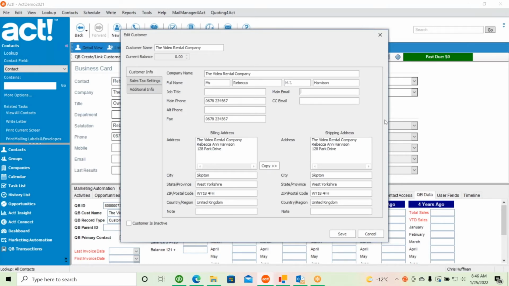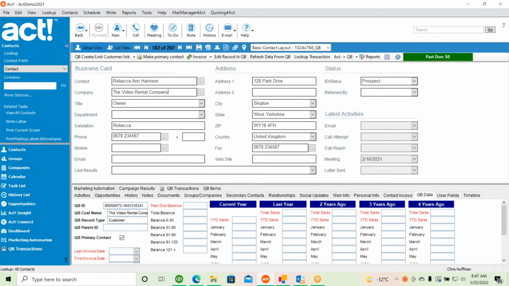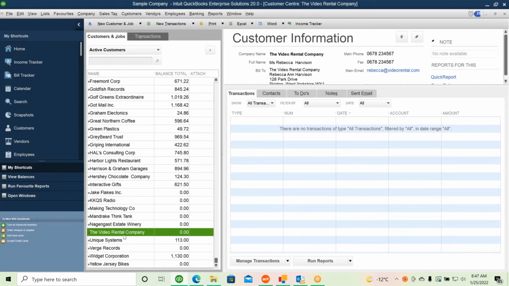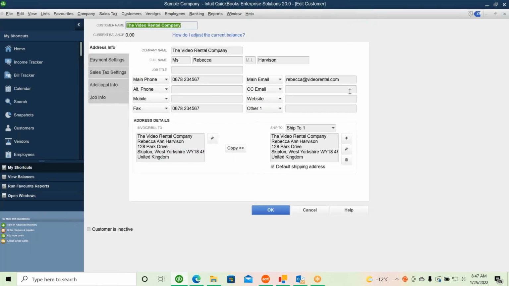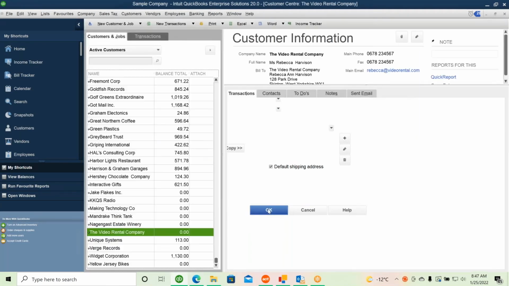What we're going to do is put in Rebecca at videorental.com. Okay, and now I'm going to click on save. Now, let's see what that looks like in QuickBooks. So here's the video rental company. We can see we've got all of the information in the appropriate places. Everything is formatted properly. That's exactly what we want.